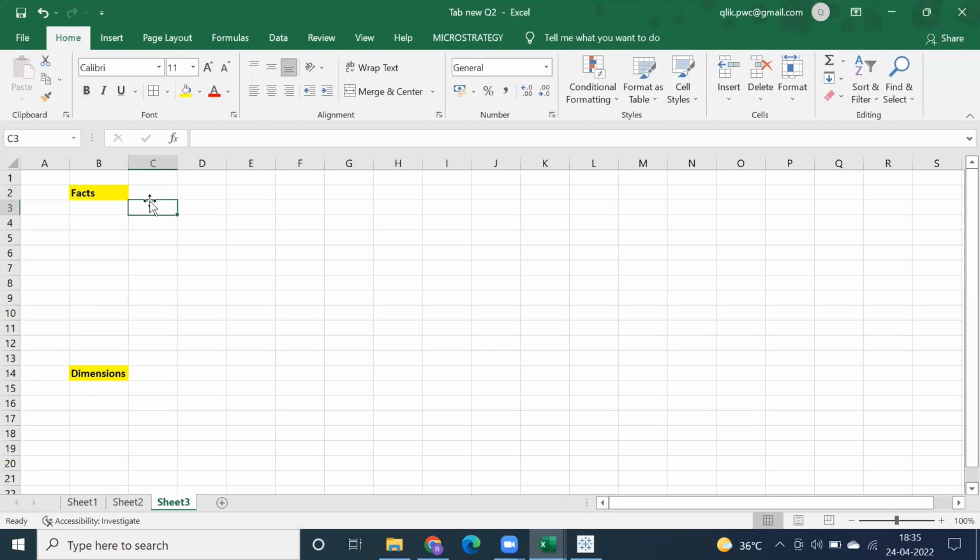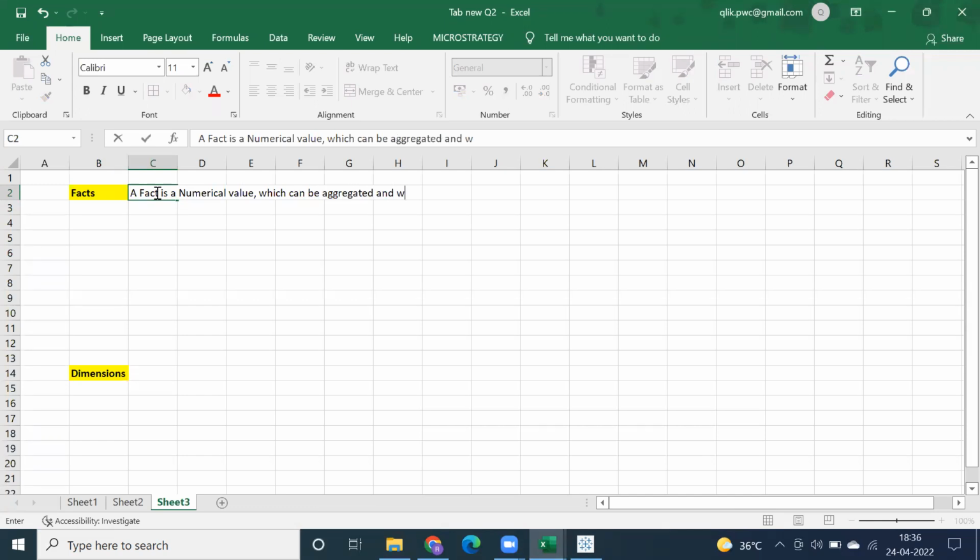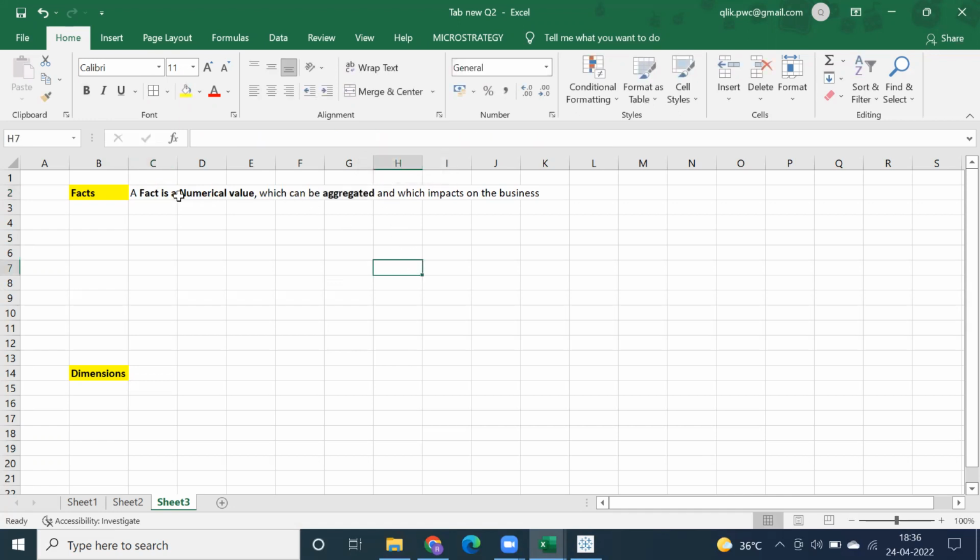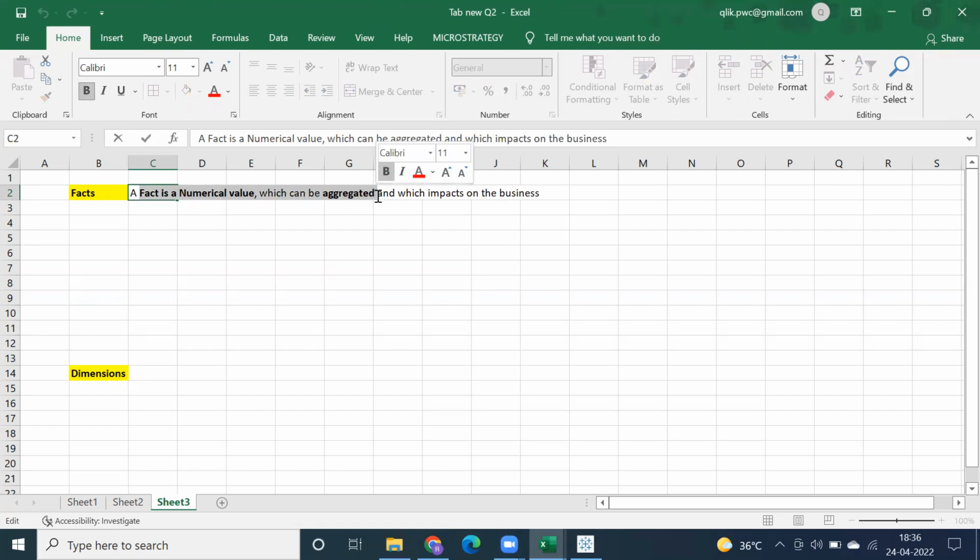What actually is a fact? This is the data warehouse terminology. A fact is a numerical value which can be aggregated and which impacts the business. Generally, you can tell that a fact is a numerical value which can be aggregated. That is the definition. This is the additional point I'm going to use. I'll tell you what the impact on the business actually is.